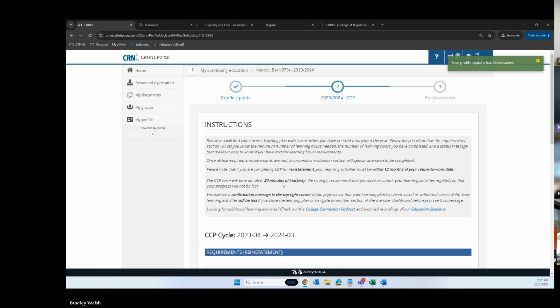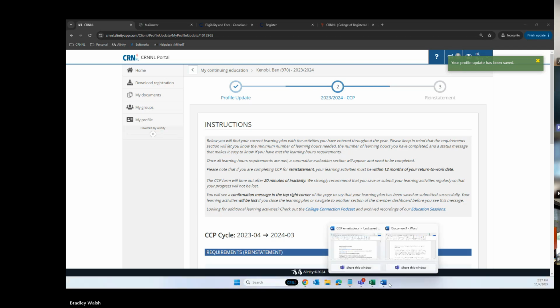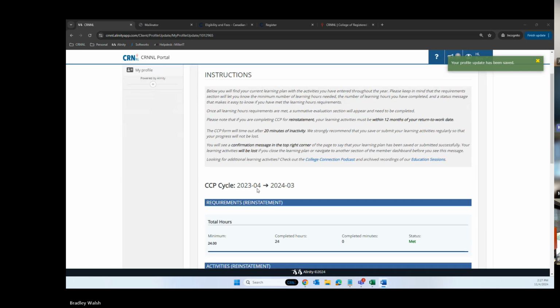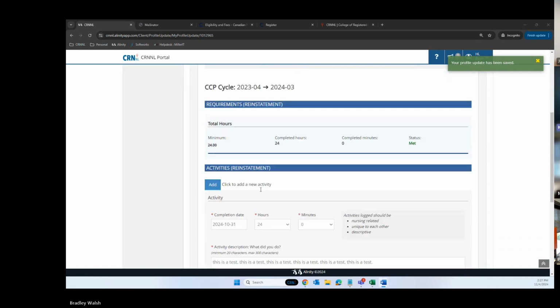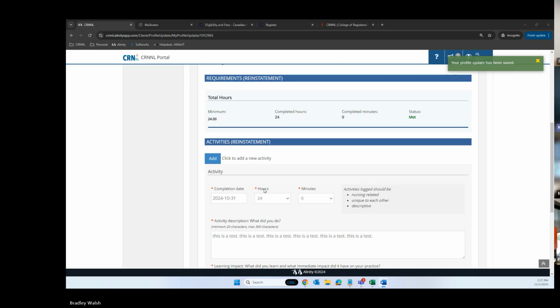Not particular to CCP, Brad, but I just want to take a moment to highlight how the green box is up there to the right. Your profile update has been saved, and that's a really good feature in Alinity, and you'll see it as Brad works through CCP as well. It's a really good confirmation that it's been saved because we've heard of some registrants timing out and losing some of the information that they've put in there. But when you see that green confirmation, then you can rest assured that the information that you have there has been saved, and you'll see that again once Brad updates the CCP in this example.